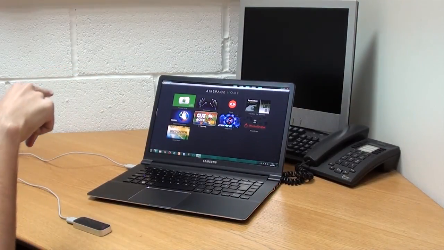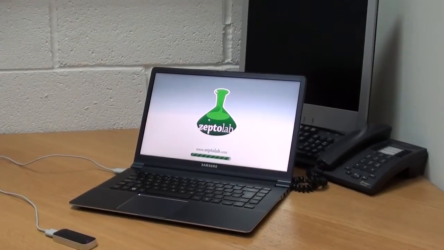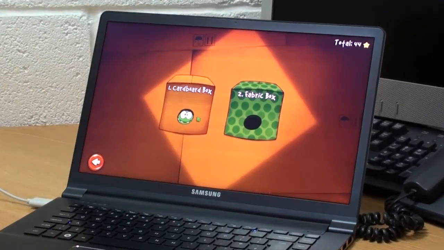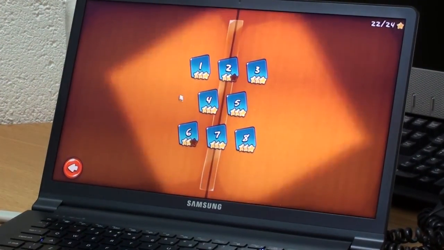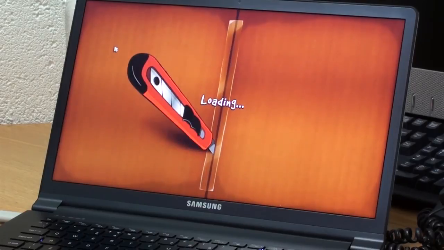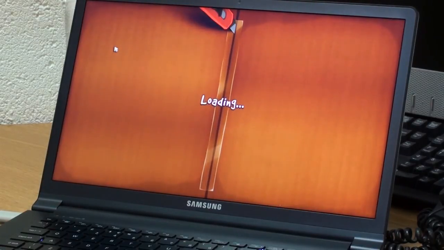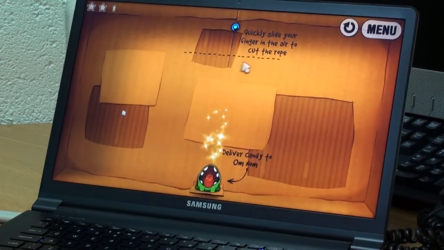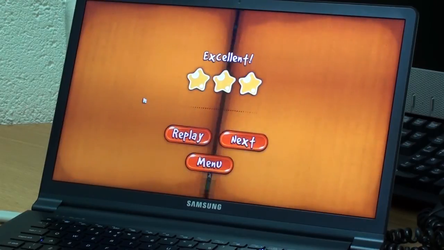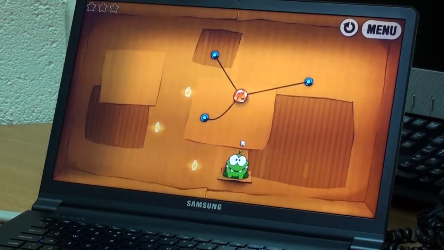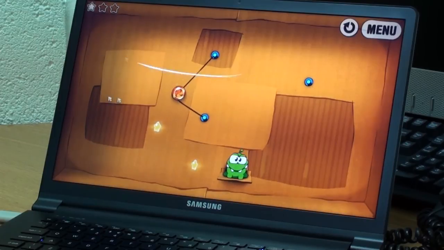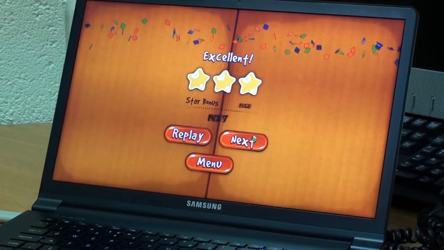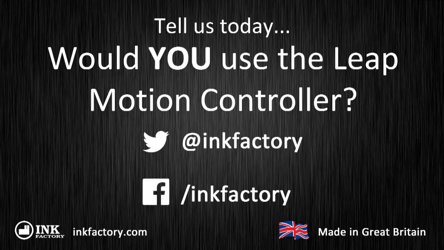Now, one thing that we did find with the Leap Motion device was using games. It was quite fun. So here we have the popular Cut the Rope game. If you've got an Android phone, you may be familiar with this. And so, as you see, we can use the finger just to cut the rope and interact with the game. So, a little bit of fun, a little bit of light relief after some of the problems we had using this device with Photoshop and with the specifically designed app that's meant to work with the Leap Motion controller.